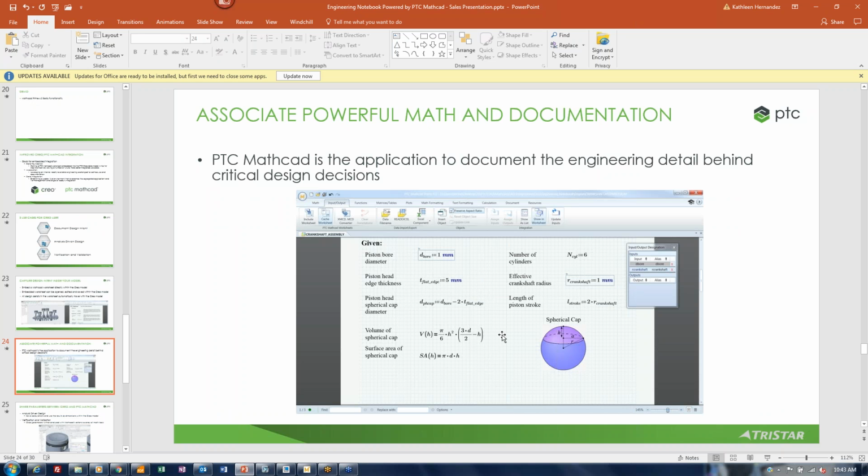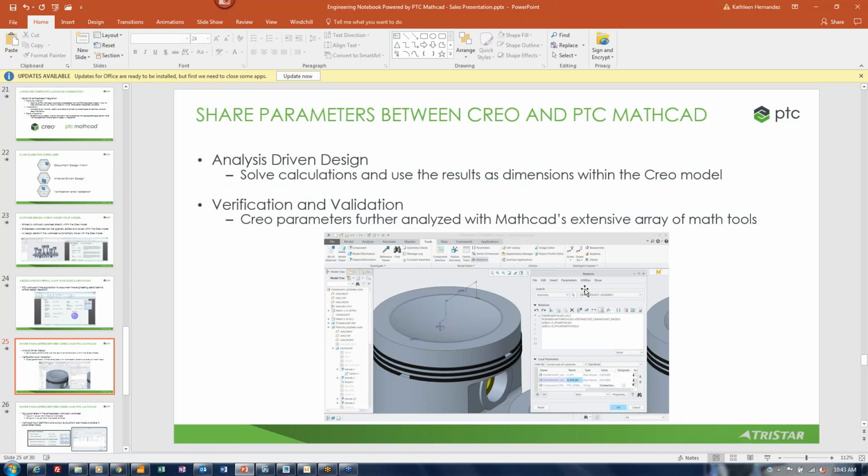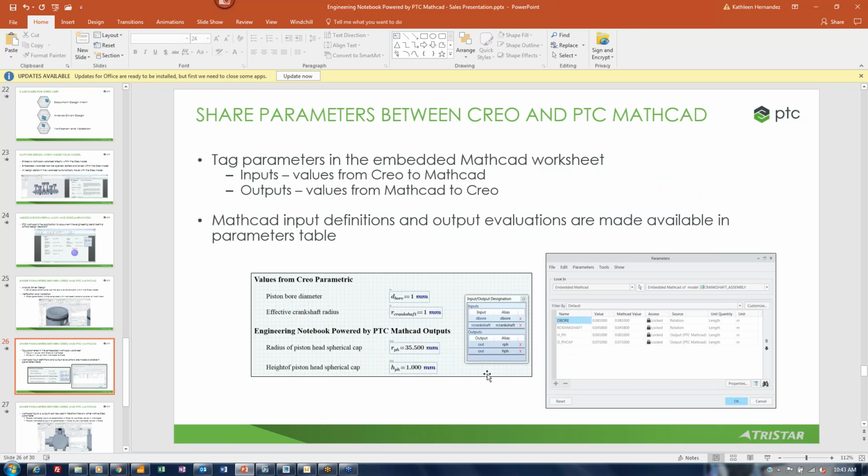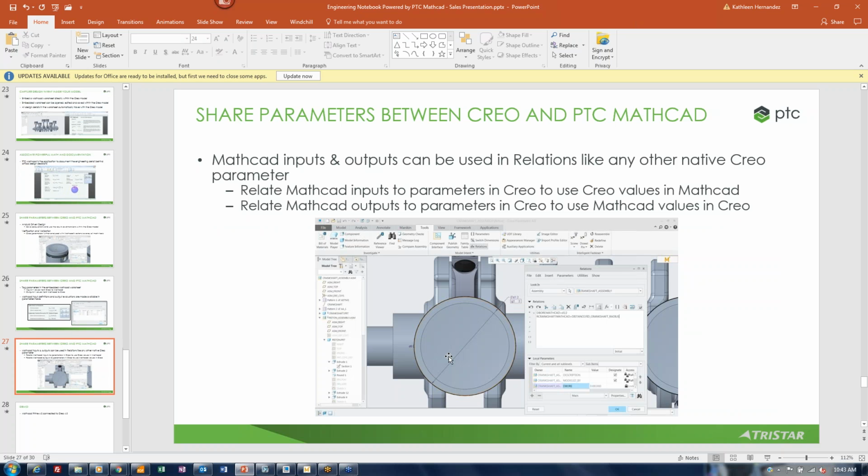So what we need to do inside of Mathcad is designate the inputs. What are the inputs that we're bringing into Mathcad from Creo? Okay, we can use relations to tie it all together, relations and parameters. What are the outputs? The outputs are what we're pushing from Mathcad out to Creo, and it can drive our analysis.